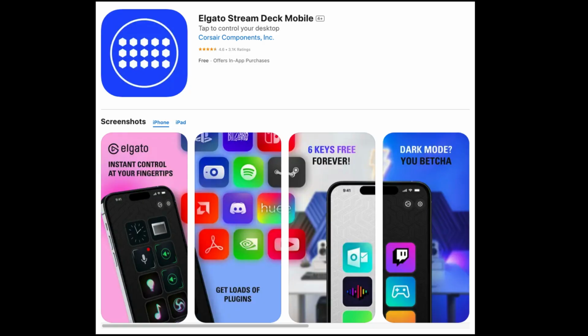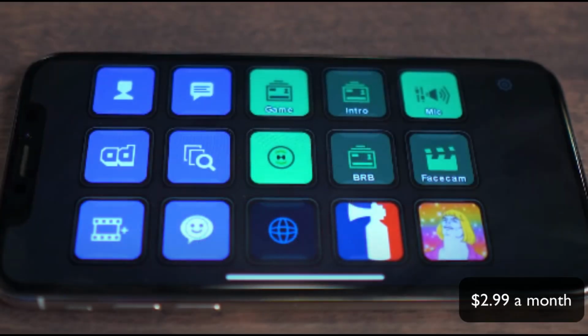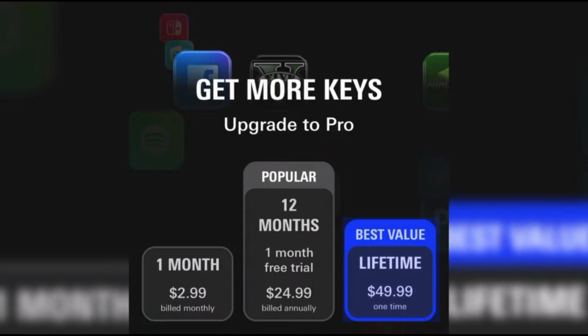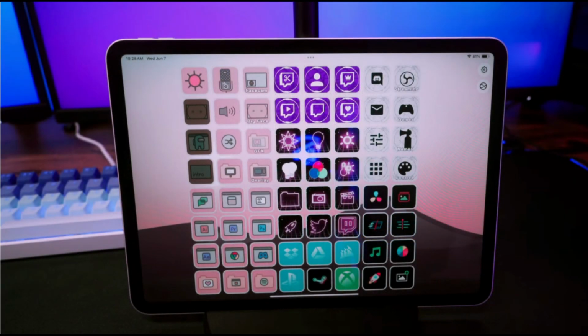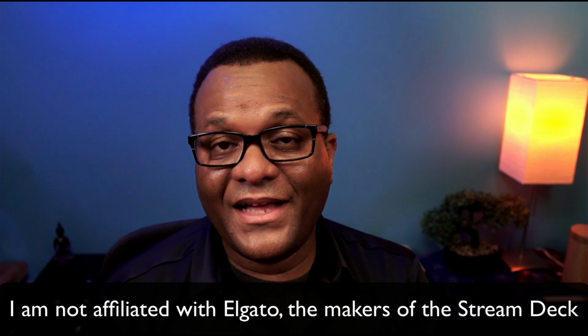Or if you want to pay no money and you want to use a smartphone, you can download the app for free and you get up to 6 buttons. Or you can pay $2.99 a month, or for 12 months, $24.99. And I believe there was a bit of customer pushback when everyone heard subscription. So at version 2.0, they added a lifetime use for $49.99, which is a great value, I think. And when used on an iPad, it potentially blows away the XL Stream Deck. It is super useful. I highly recommend it.